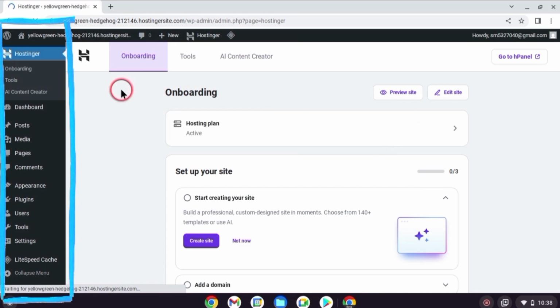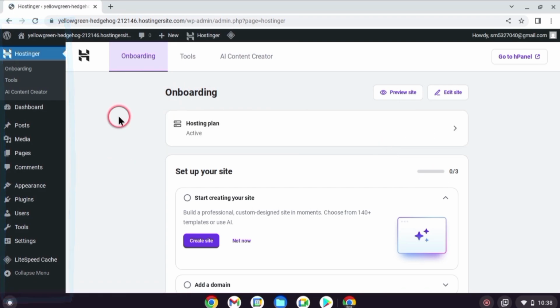Now you have successfully installed WordPress on your domain using Hostinger. So this is how you can install WordPress on any domain using Hostinger easily and professionally.